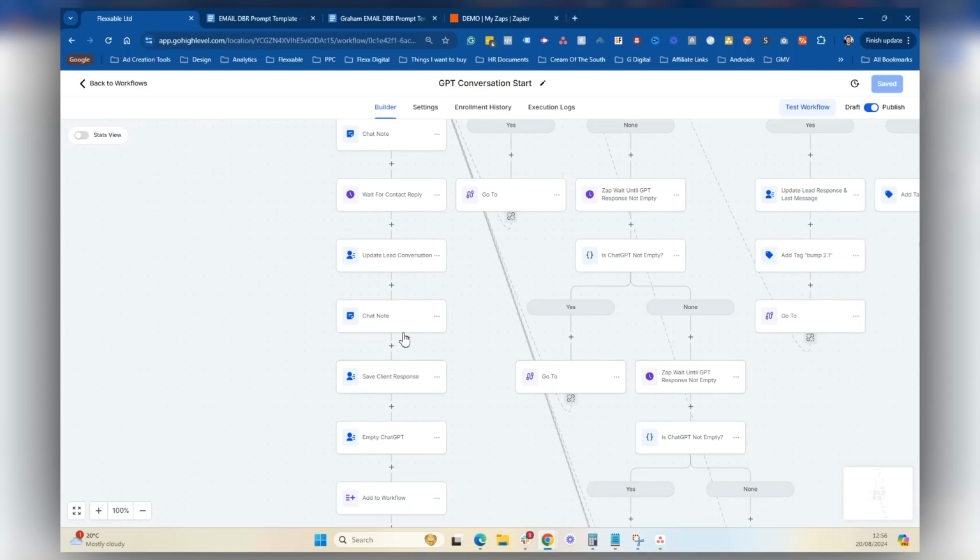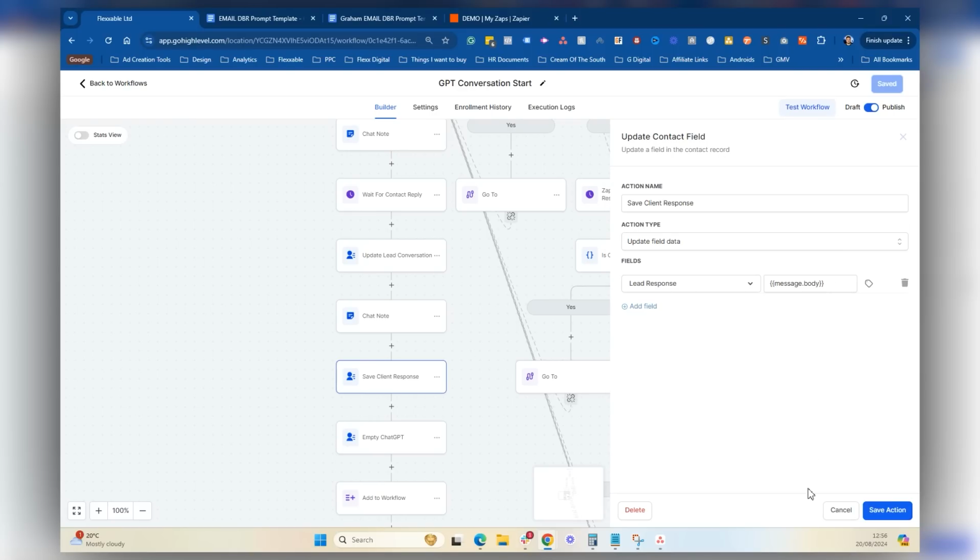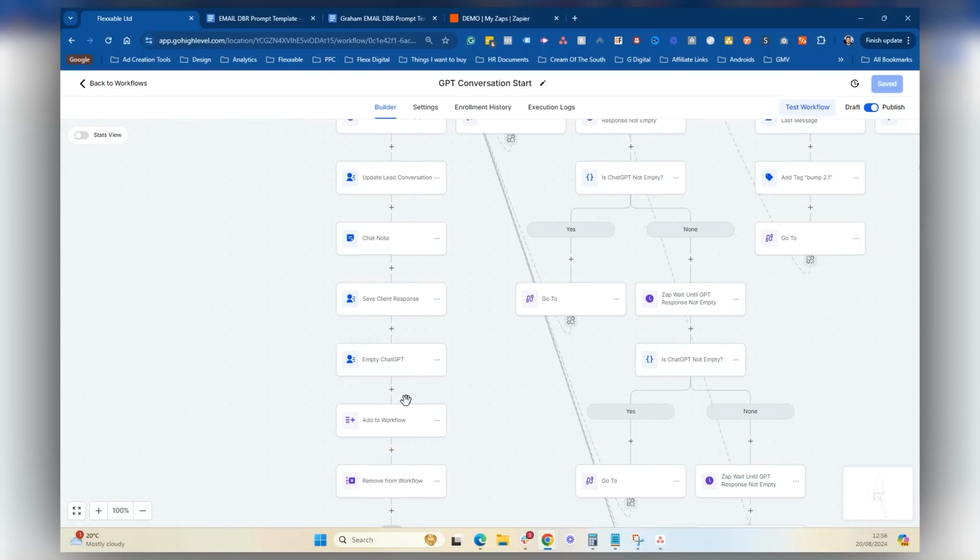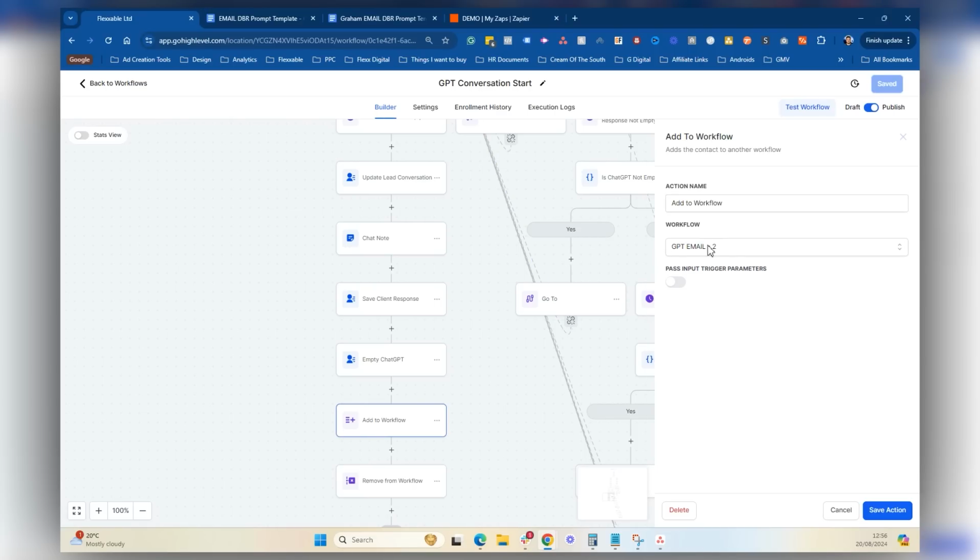Wait for contact reply. Once they reply, again, update the lead conversation, add a chat note, save client response, and empty ChatGPT. And we're going to add them to the second workflow and remove them from this workflow.